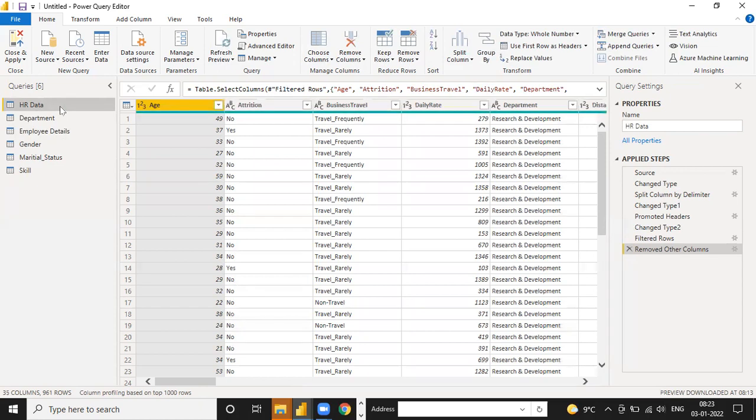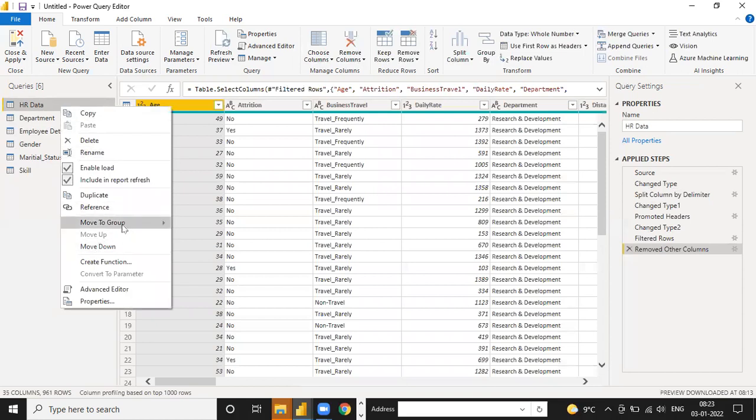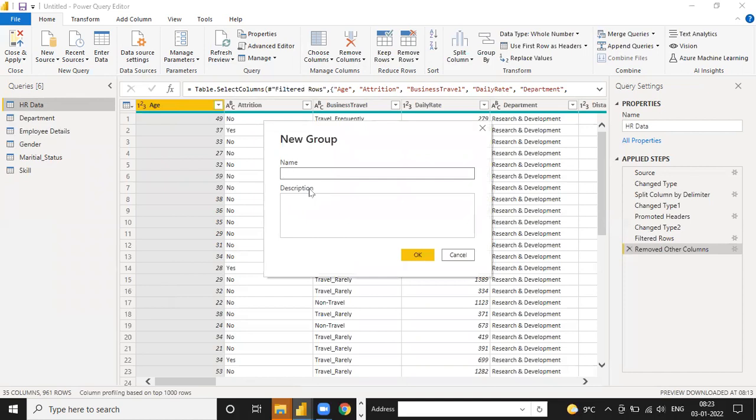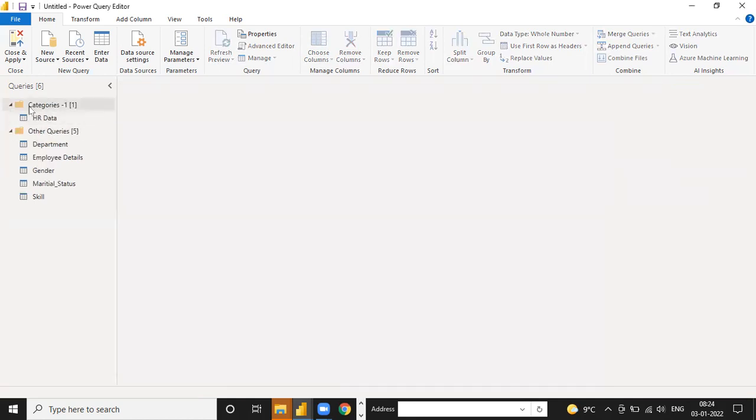So for this you have to right click on this, and you have an option here, Move to Group and Create New Group. For the new group, you can write here Category 1. Okay, and for HR data, you can write here CSV. This is just for your name, nothing to worry about. You can write any other name also. I'm just categorizing. So under Category 1, we have only HR data.